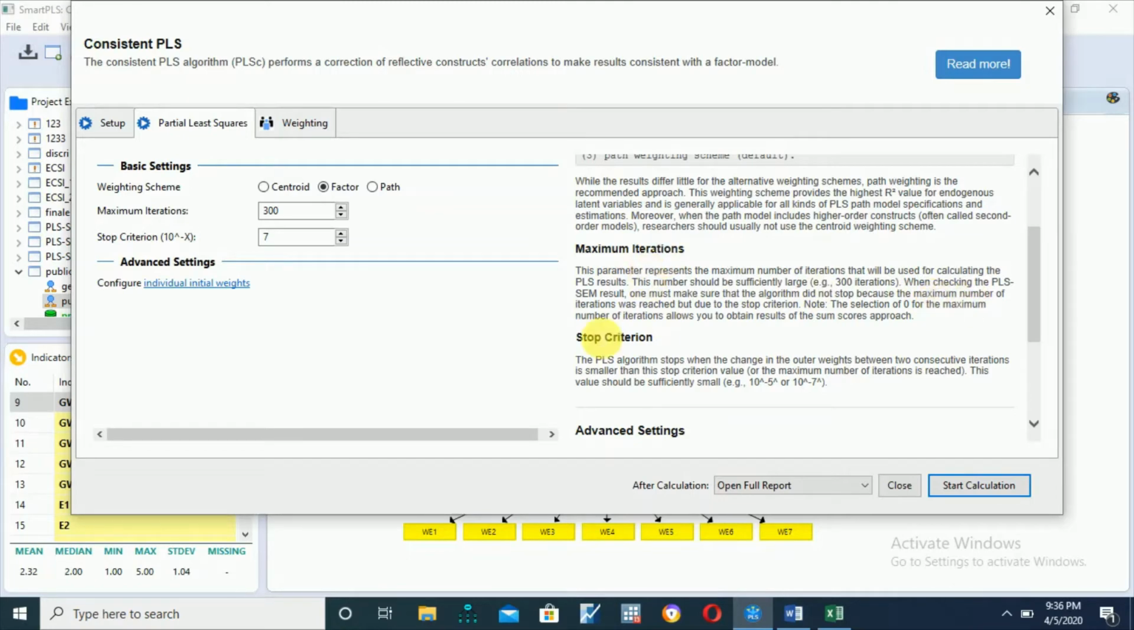When checking PLS-SEM results, one must make sure that the algorithm did not stop because the maximum number of iterations was reached, but due to the stop criteria. Here we have the stop criteria, it's 10 to the power of minus 7, which is the default. The PLS algorithm stops when the change in the outer weights between two consecutive iterations is smaller than this stop criteria value, or the maximum number of iterations is reached.